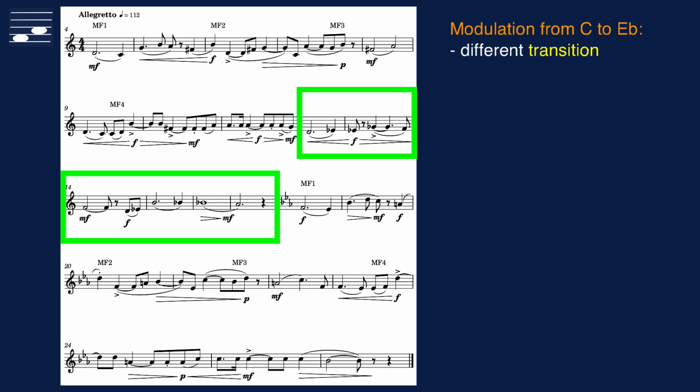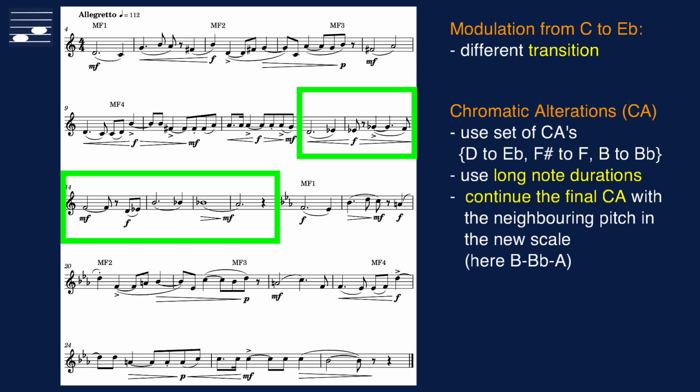We create a different transition section using the following Schillinger recipe. Use combinations from the chromatic alteration pitch pairs. Use long durations exposing each alteration. Continue from the final chromatic alteration by proceeding stepwise to the next pitch unit in the destination scale. In our example, we move from B natural through B flat and then to A. Listen to this alternative modulation solution.